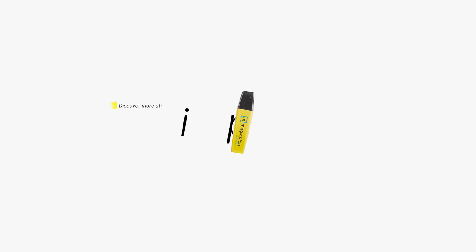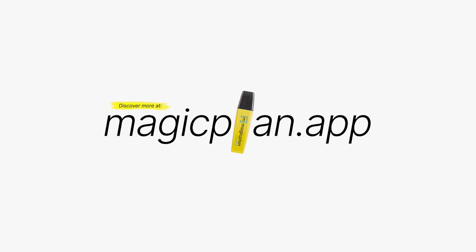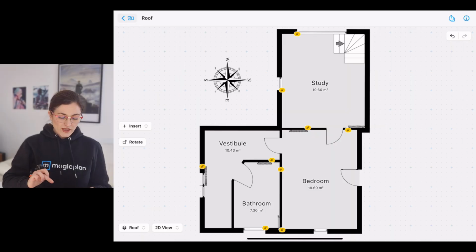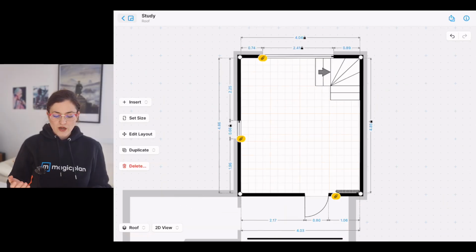If you're wondering how to add a wall inside a room that you created with magicplan, stay with me because I'm gonna show you how it works. After opening the project, we have to select the room where we want to add a wall or more walls.